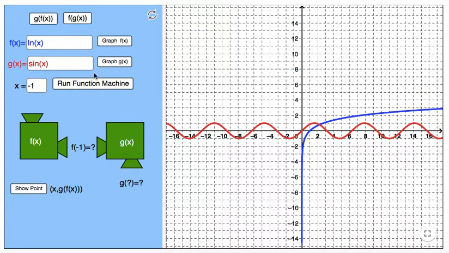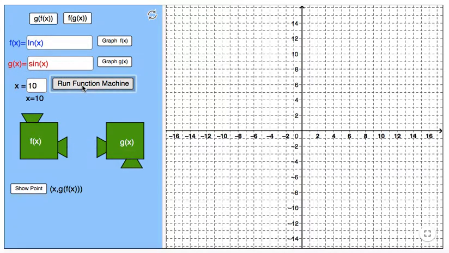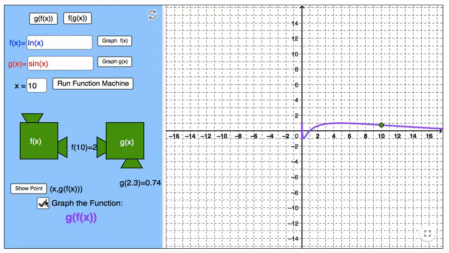And if I actually just show the whole graph, I'm just going to turn these off. I'm going to run the function machine. Oops, I can't show that point, but let's run x as 10. Okay, so run that point through. Oops, need to run positive 10 through that. So I run positive 10, I get a coordinate. I can show that point on there, and I can actually show the function, sine of log x.